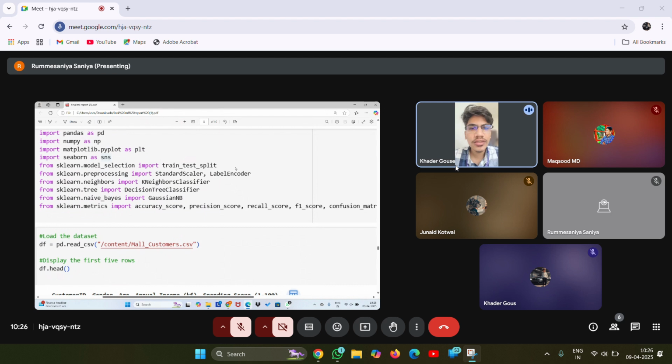Here pandas is used for loading and handling the data in table format, that is data frames, and numpy is used for numerical operations. Matplotlib.pyplot is used to create the graphs or plots, and the Seaborn library is a statistical plotting library based on Matplotlib, which also gives better looking plots.